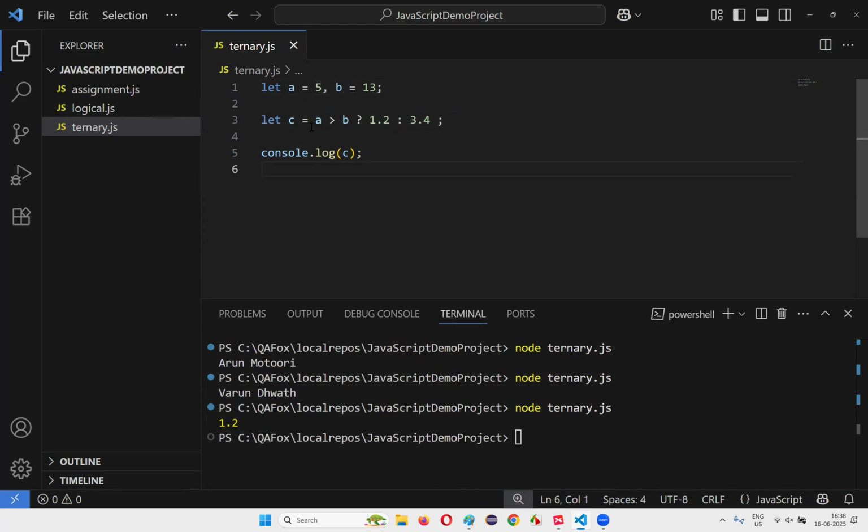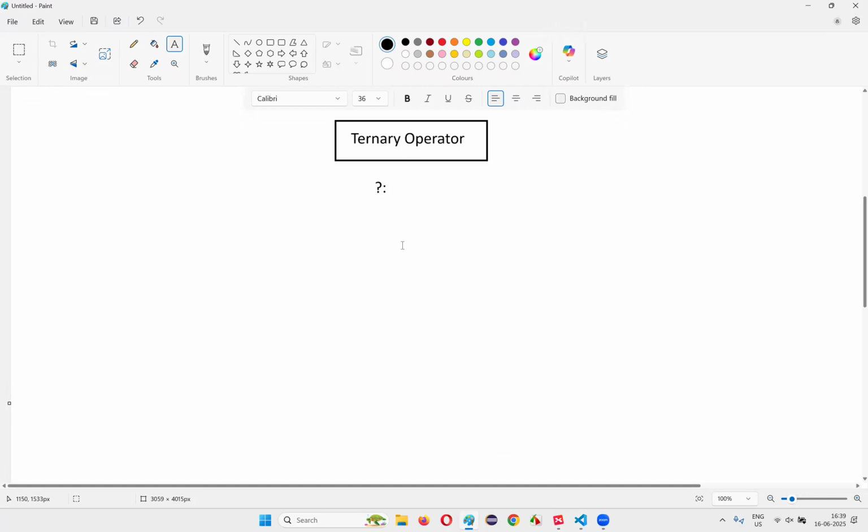And what if I give 13 here? 5 greater than 13 is false, so the right side of the colon symbol, 3.4, will go and be stored into c, and when you print c, 3.4 will be printed. These values can be anything, guys. Any type of literals you can add on the left side and right side of this colon symbol. Based on this condition, whether it results in true or false, either this value in case of true, or this value in case of false, will be selected and stored into the variable. This is how we need to use this question mark and colon, which is called the ternary operator in JavaScript. So, hope guys you understood what exactly a ternary operator is in JavaScript and how to use it.